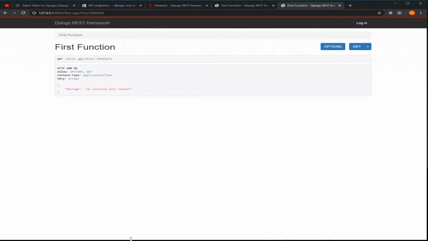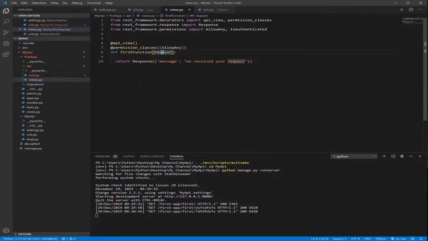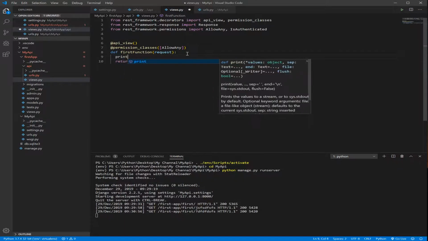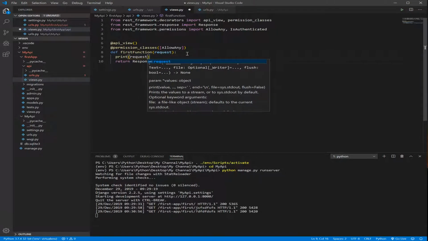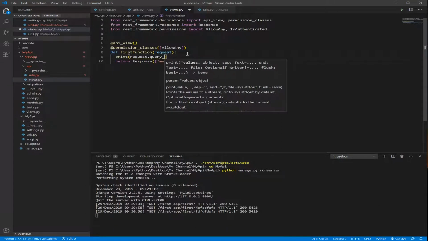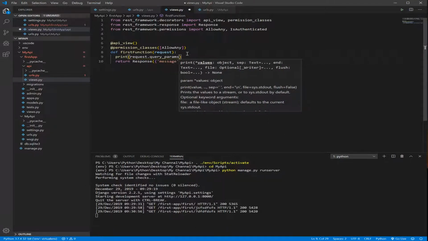It's pretty simple. If we go back to our view, you see that we used request here as an argument in our function-based view. So we can use this request to extract the parameters. How? Let's first simply print those parameters. Let's go print request.query_params. Okay, so let's try this for now.